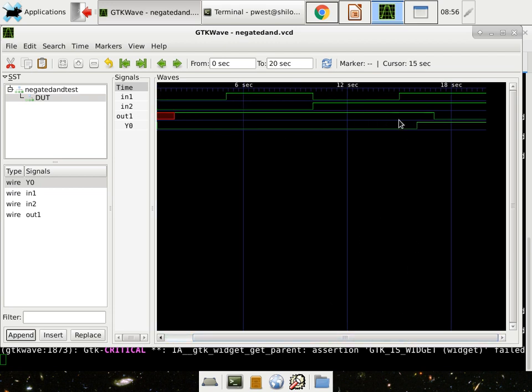Really the interesting part is over here. When we go both high, you want out 1 to go low. So when both went high, that's when Y1 after one tick went high, and then the NOT took another cycle to saturate and then go low. So with GTK wave, you can actually start seeing the delays with everything, and that will also help you significantly.